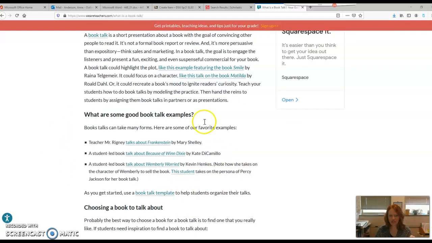Here's some of the other examples of book talks. This first one is done by a teacher, and the other two are done by students. And I guess the three of them here are done by students. And when you watch the one of Because of Winn-Dixie, this little girl looks like she's so nervous because she's rocking back and forth, but she does a great job. So please take a look at that.